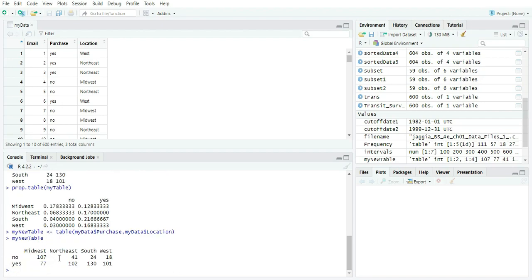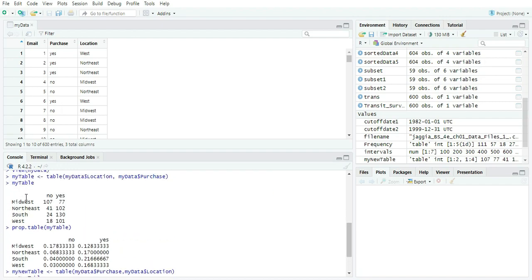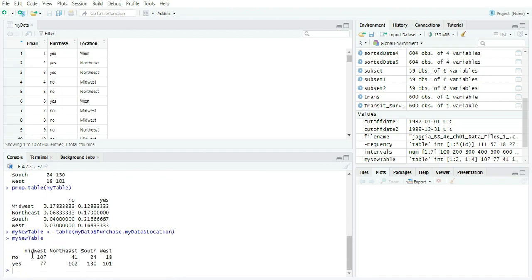This is the other way I'm seeing the table. So the first one is the column, the no and the yes, and here are the area. So here the rows are the no and the yes, and the columns are the area.